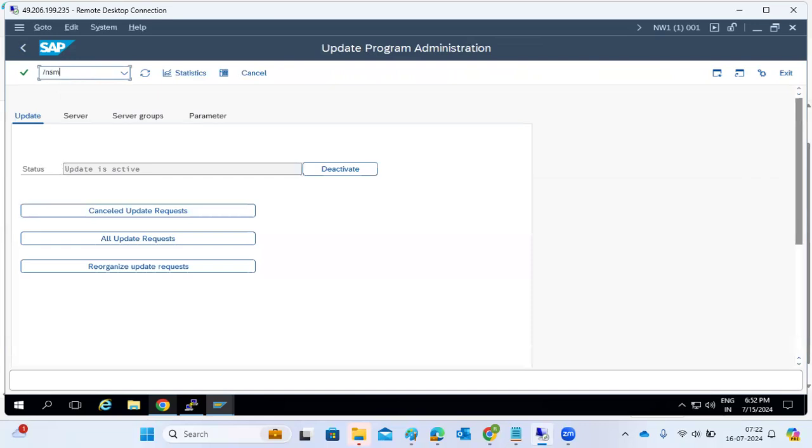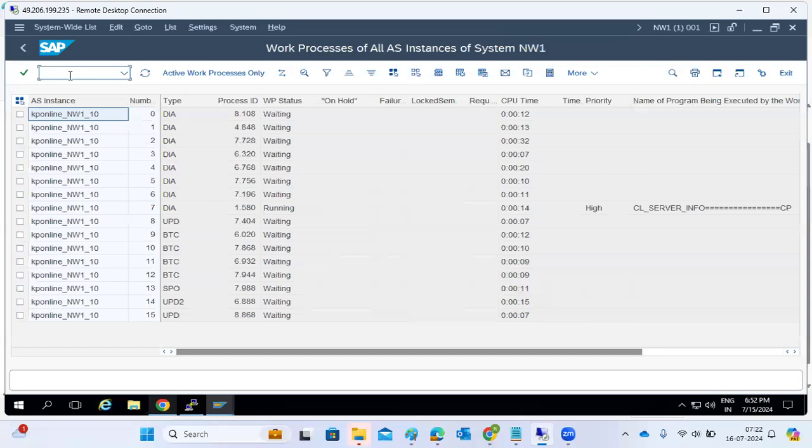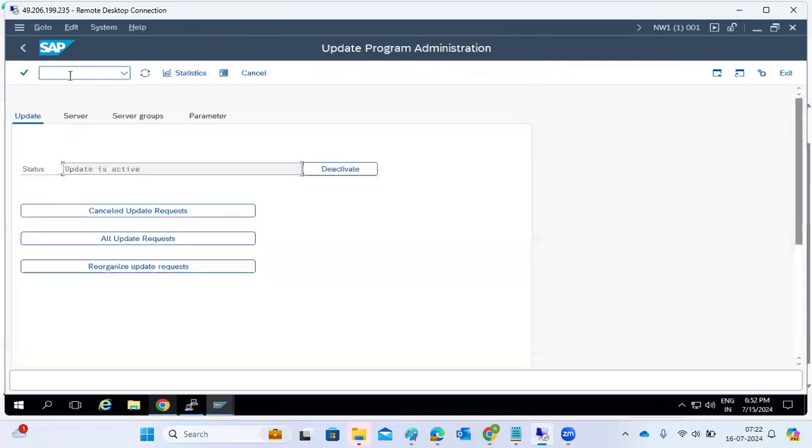Directly it will jump to another transaction code. You don't need to always come back. So not required. Okay, that's possible.